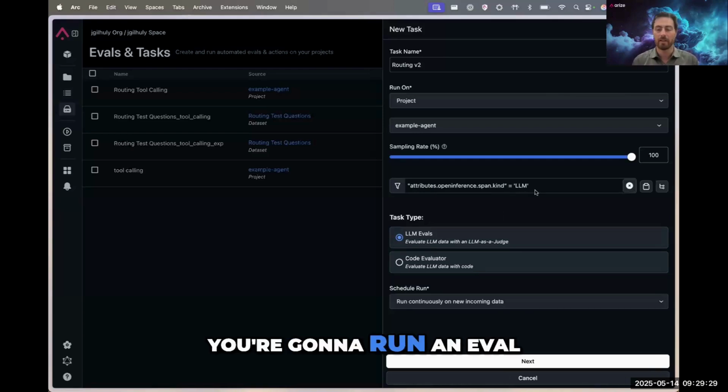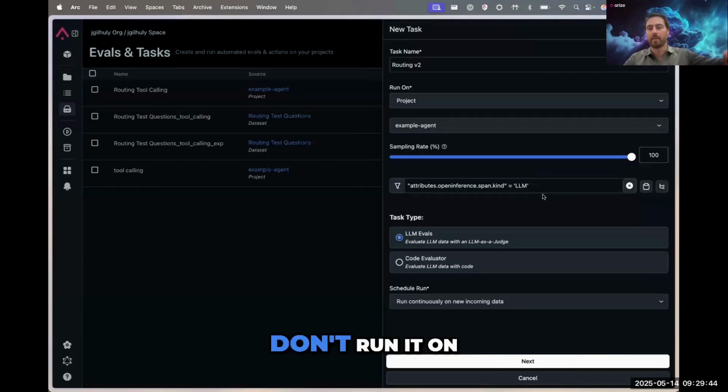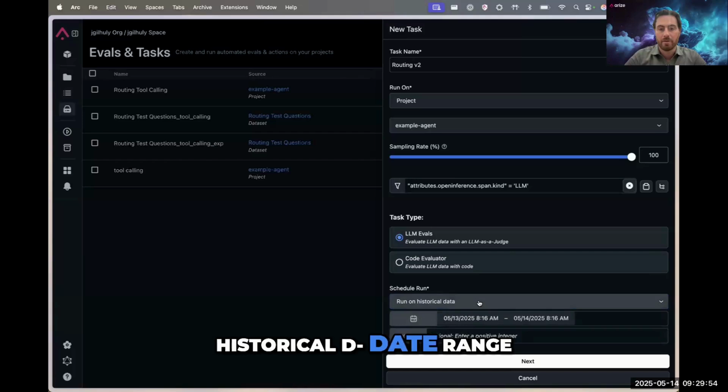Generally, if you're going to run an eval, one of the first jobs you have to do is decide which traces you are going to run it on, which aspects of runs of your application. What this filter is doing is saying, just run this on the LLM calls that my application makes. Don't run it on things like the tool calls or other steps it goes through. And then I could set this to run on either all the new data that's coming in or on a historical date range as well.